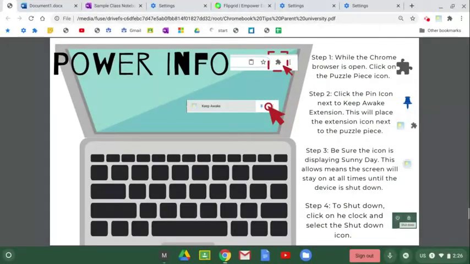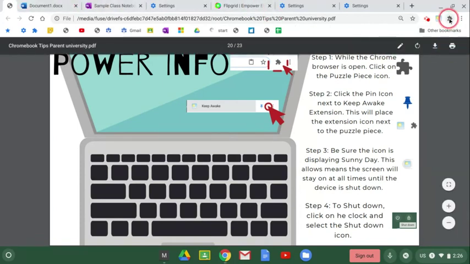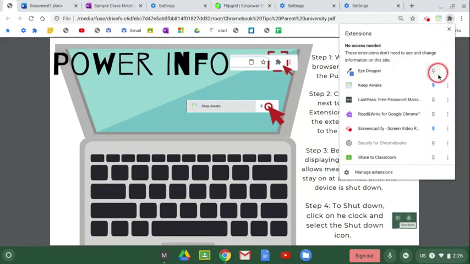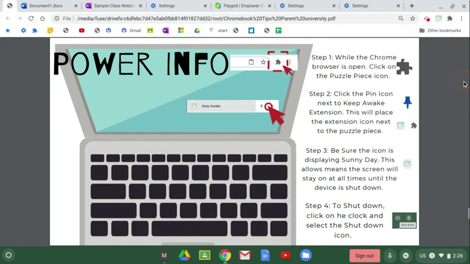Another great tip is to turn on the extension Keep Awake. To do this, you'll locate the puzzle icon up here at the top. You'll navigate and make sure this pin icon is blue next to the words Keep Awake. What this will do is keep the screen of the Chromebook awake. This is great for when students are watching a video or participating in something and the Chromebook screen will not go to sleep on them.